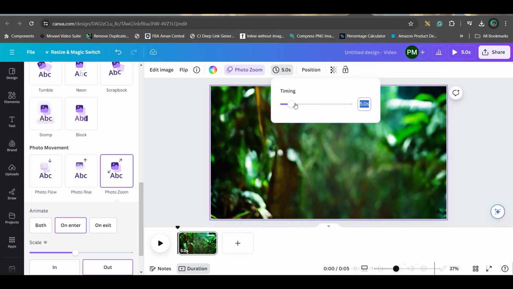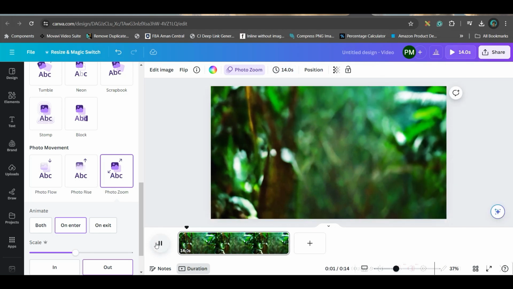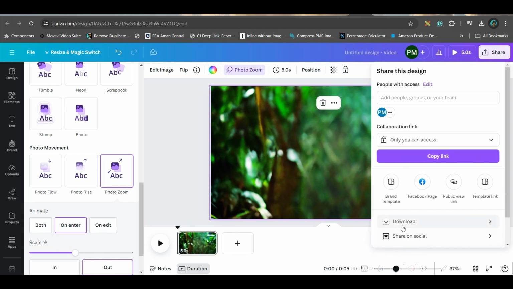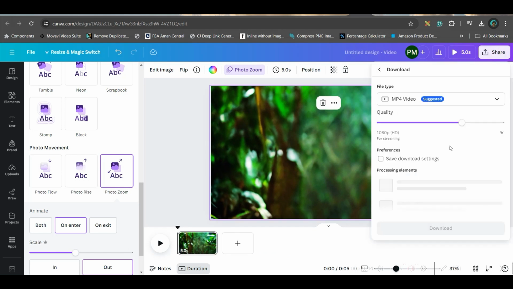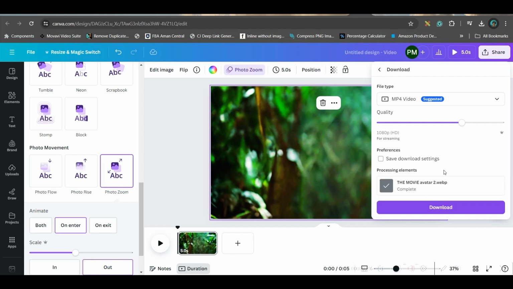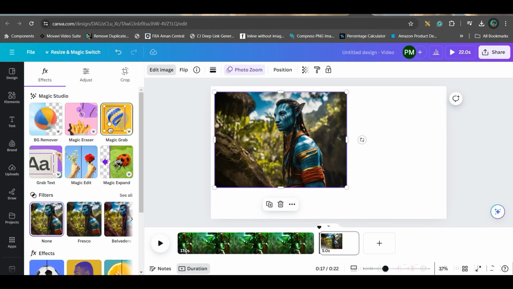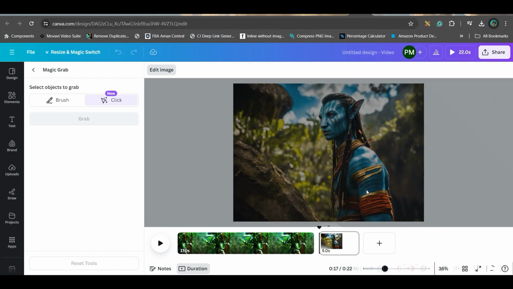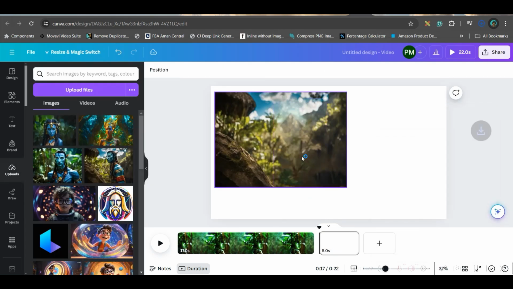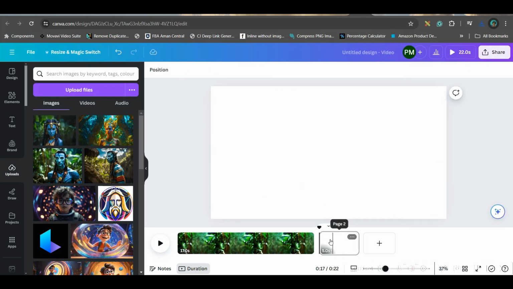You can change the timing also, you can increase it. Then you can check how it is looking. Share it from here, download, either you download one by one or you can download all together. This image, again same way, select it, go to this magic grab option, go to grab. Then I will delete this, right click and set it as background.